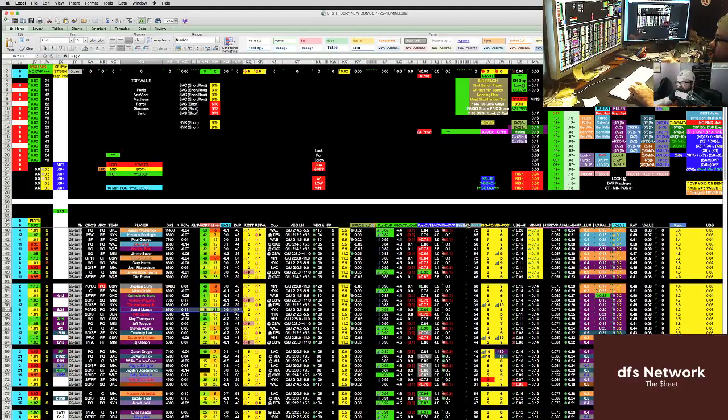Jamal Murray for Denver. Great DVP matchup, 93%. I think overall he's a pretty good play at 6,700. The implied total is 109, which is almost tied for second, same as 110. Should be a close game, that one too. So I like Murray in that spot.